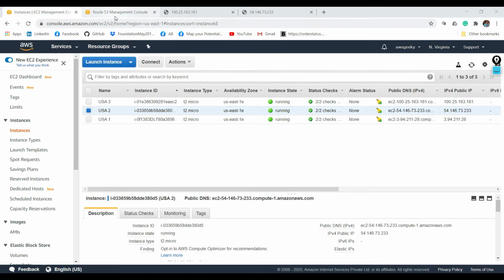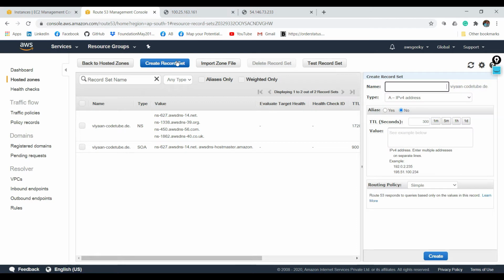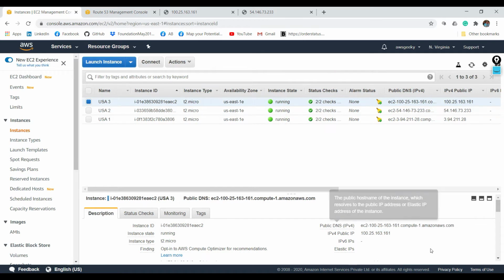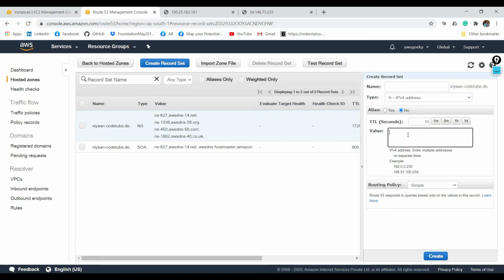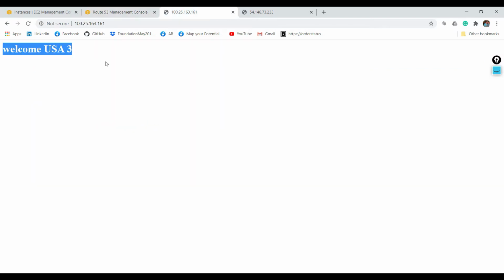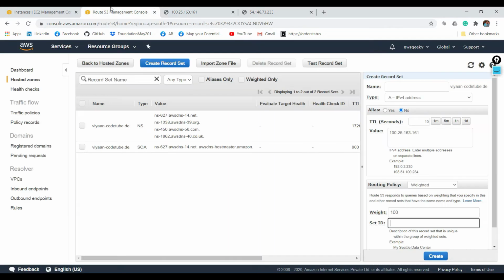Let me go to my Route 53 and create a new record set. So let me reduce the time to 10 and copy the IP address. So first one is 161. And then select the routing policy as weighted. Give some number. So let me give a number like 100 and the set ID as the same what we are displaying in index.html and click create.